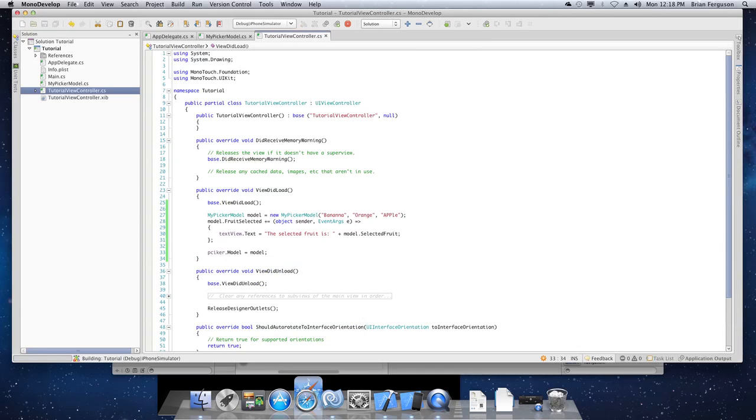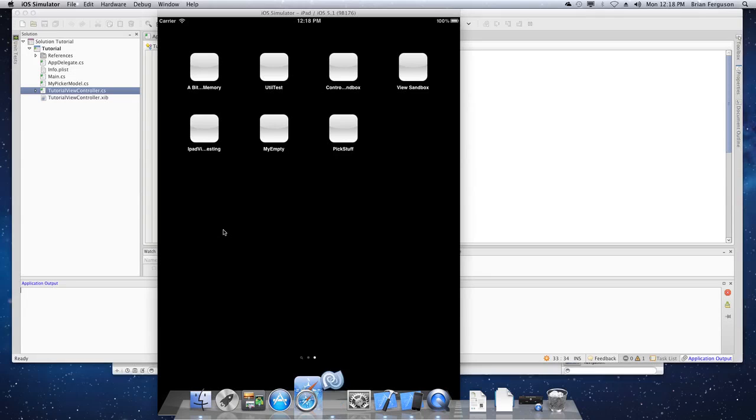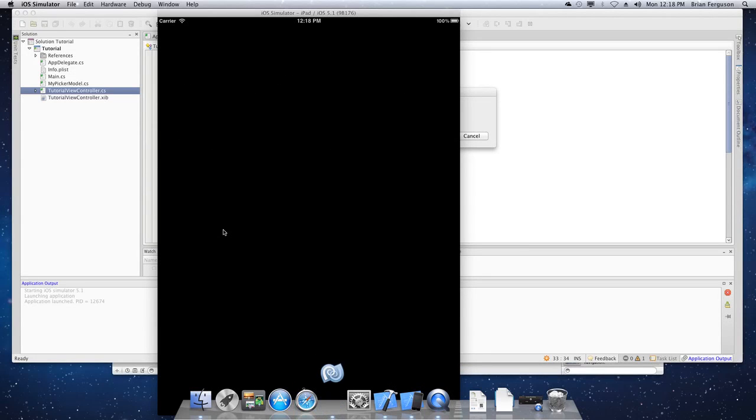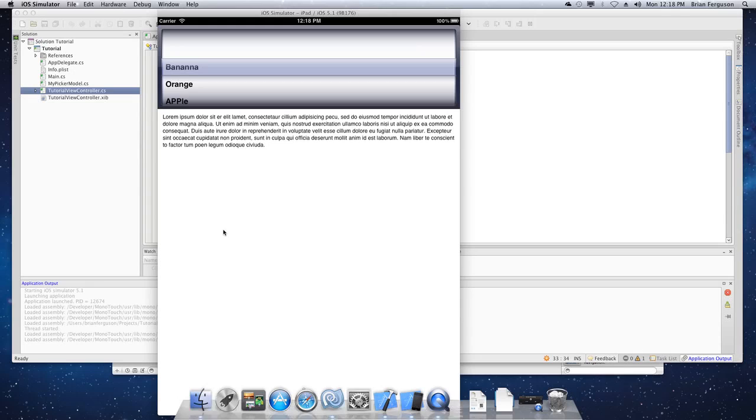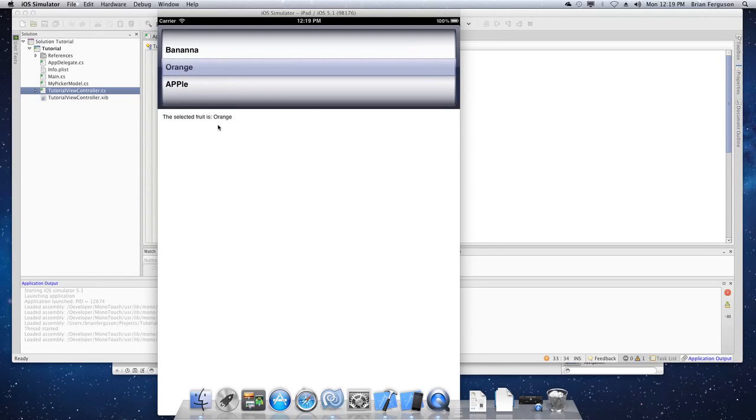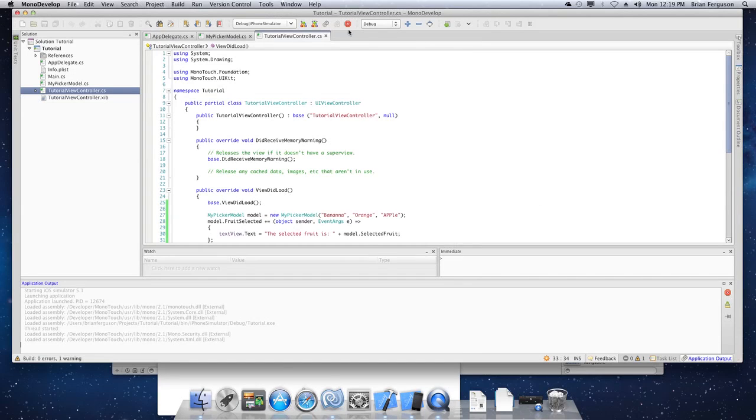So I'm going to run it. And we're going to pick the orange. And it says the selected fruit is orange. You pick the apple, the selected fruit is apple. You pick the banana, the selected fruit is banana.